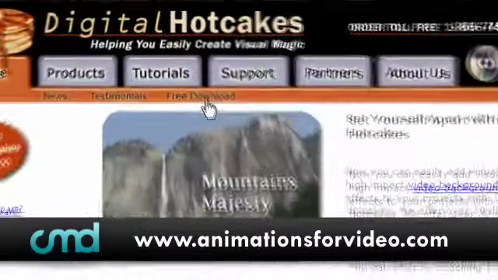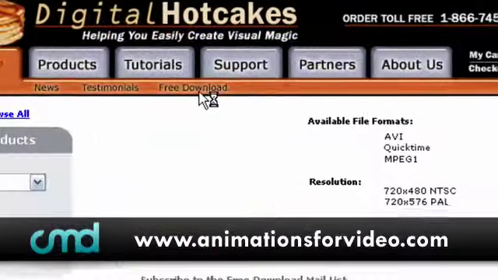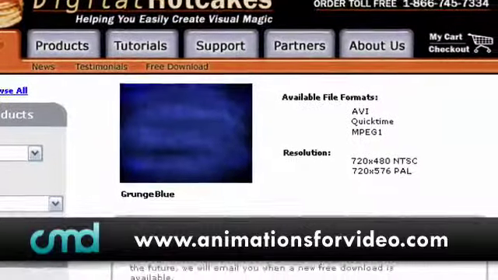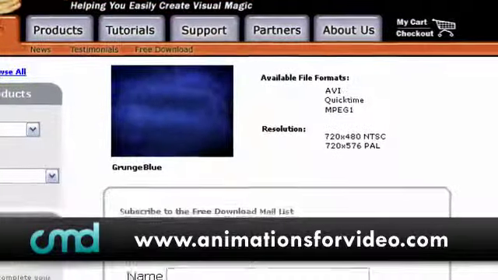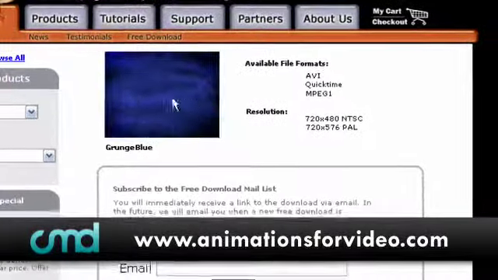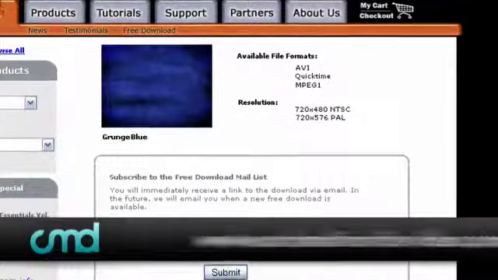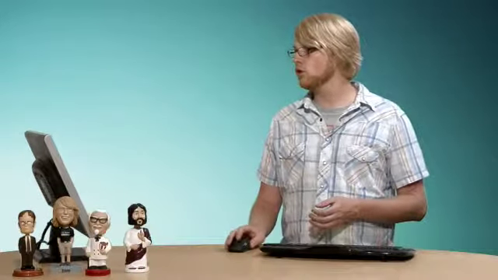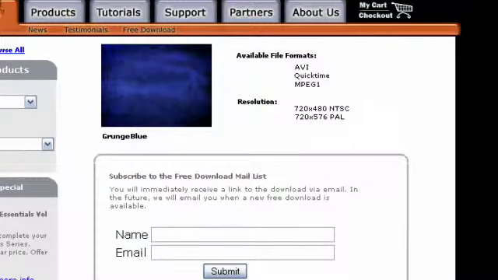At the top of their page they have free downloads, and you can click there and subscribe to their mail list, and you'll find the file that you can download right now. I'm pretty sure they change this out each month, and they do not sell your email address, so that's a good thing to remember. So head over to animationsforvideo.com, which is home of Digital Hotcakes, and get yourself some free videos.